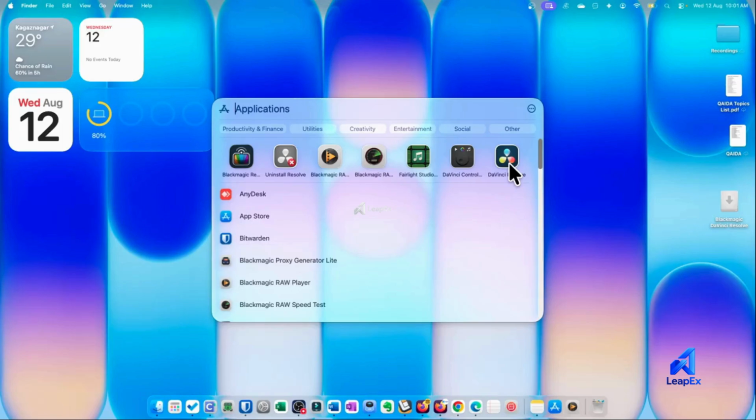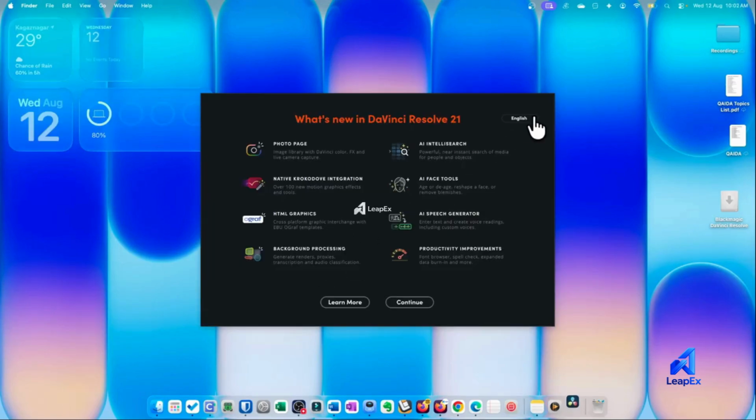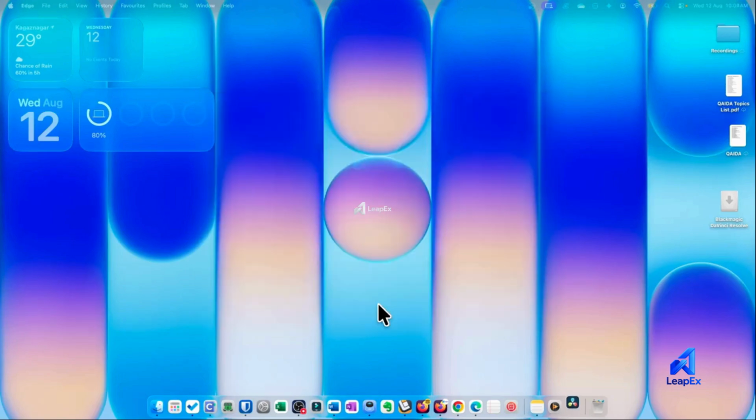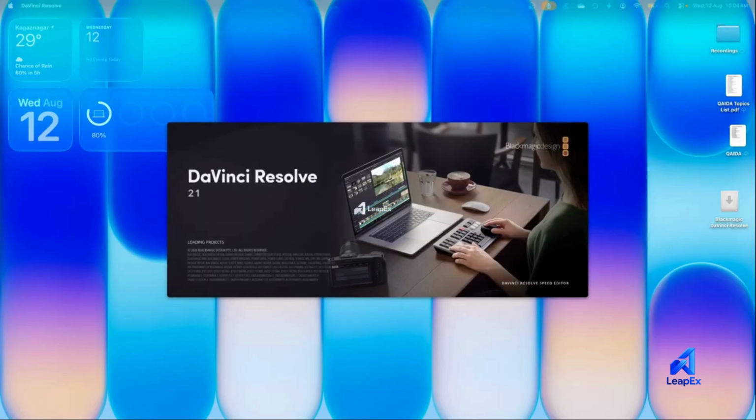Here you can select the language as well, change the language. Now click on continue. Once you click on continue, here you will see two options, quick setup, or you can skip also. So I just click on skip. Now the application will open. So here we have successfully installed DaVinci Resolve on macOS.